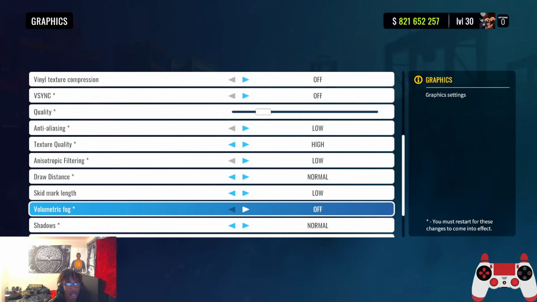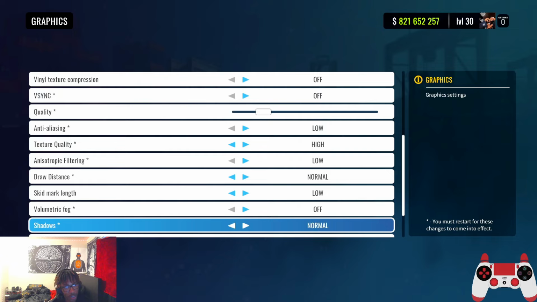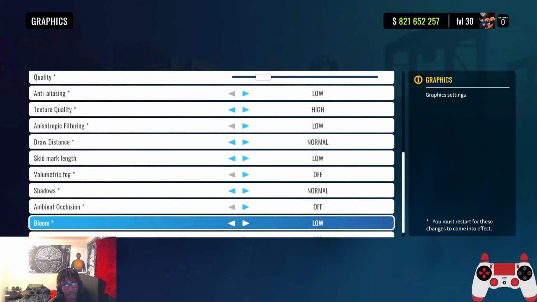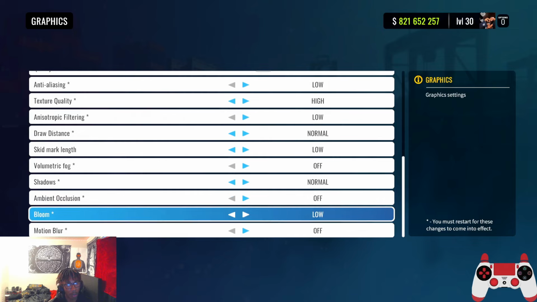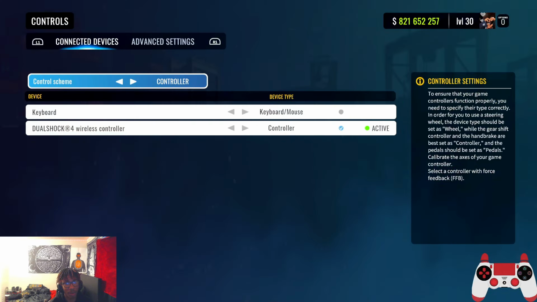I love you guys. Volumetric fog off, shadows normal, ambient occlusion off, bloom low, motion blur is off. You can actually turn your bloom off if you want, but I like it low because it adds a nice little glowing effect to objects. Not too intense, but it's a nice little look, you know what I'm saying?